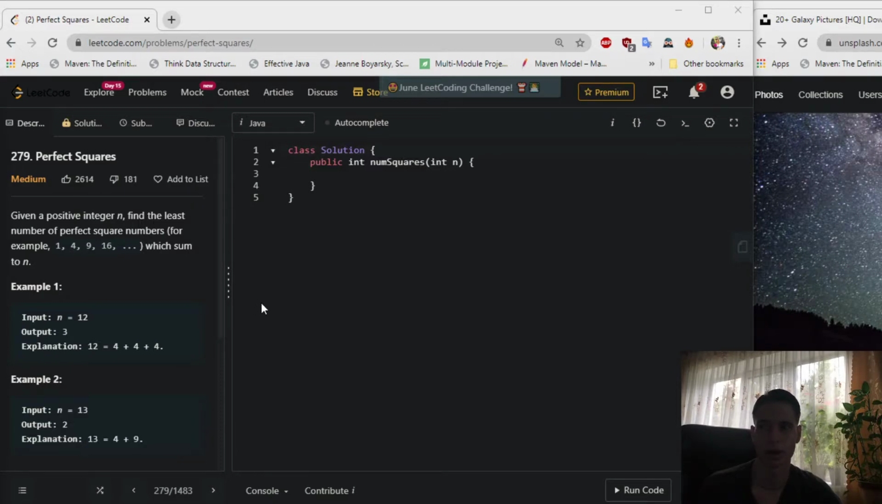When we talk about the tabulation method, that means we solve the problem from the bottom to the top, the bottom up approach. And when we talk about memoization, we solve that type of problem top down. Tabulation means we solve the problem iteratively, and memoization means we solve the problem recursively. So let's start. I'll show you how to do that.